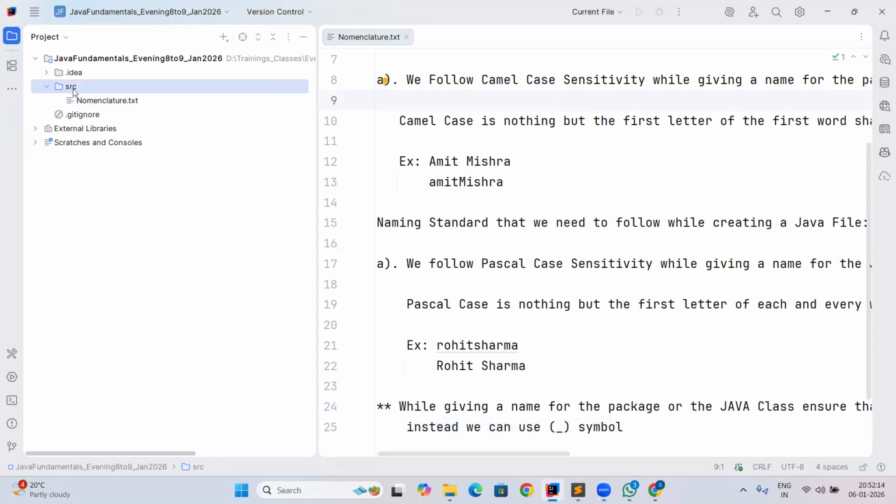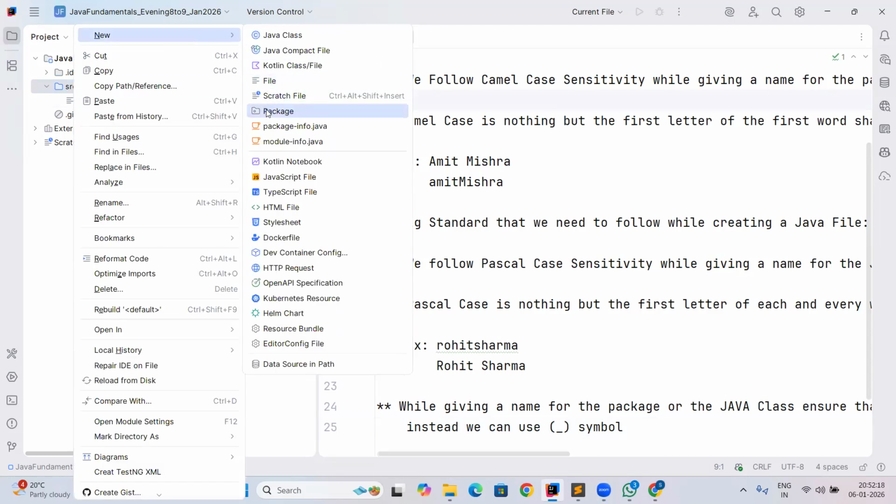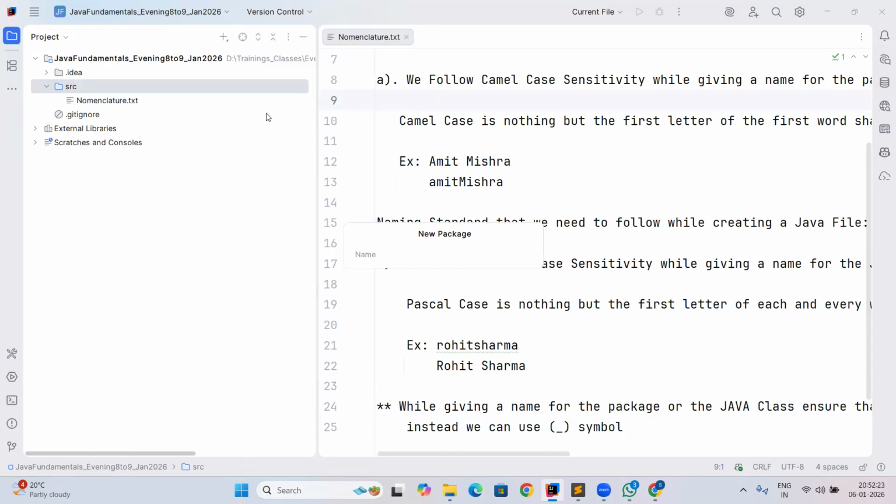So how do we create a package? Right click, new package. You see the option like package. So I'll be creating a package here, January 6th, 2025. So I'm following this nomenclature just to remember what topics I've taught on what particular day. Similarly, whatever package name is convenient for you, you can put it. Okay.